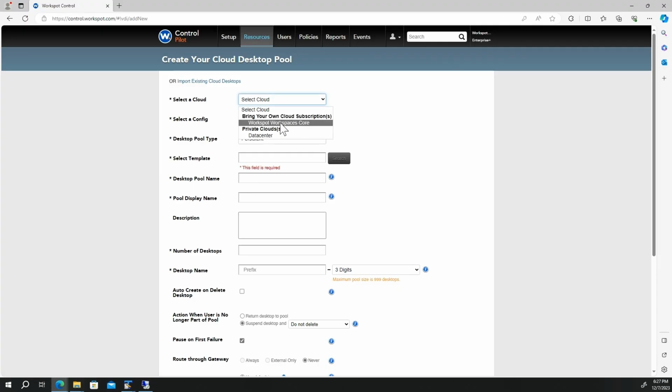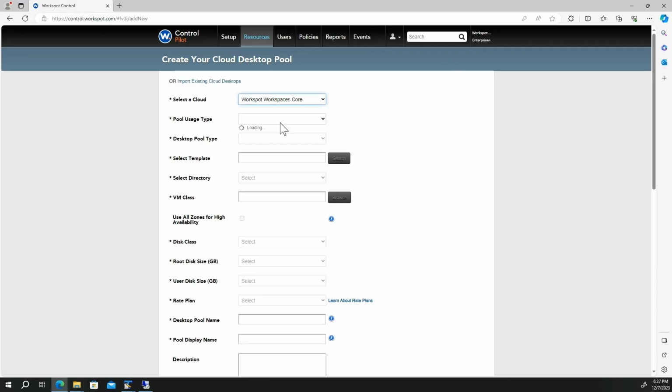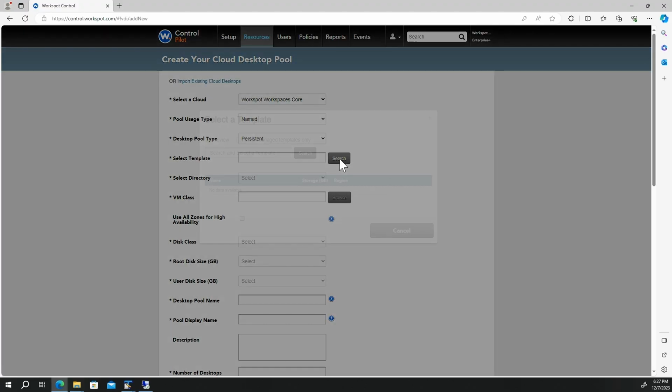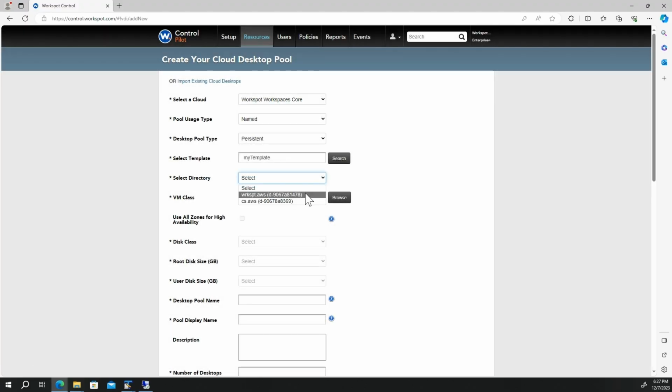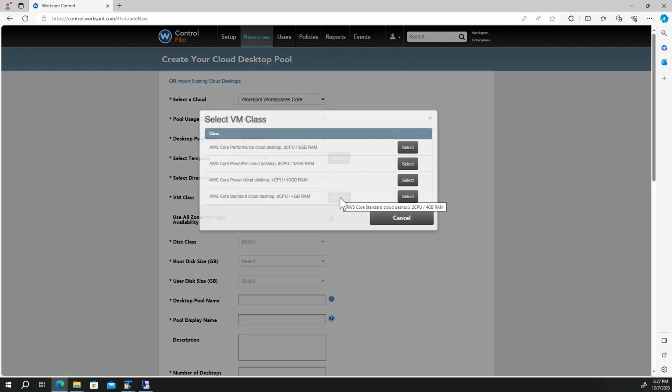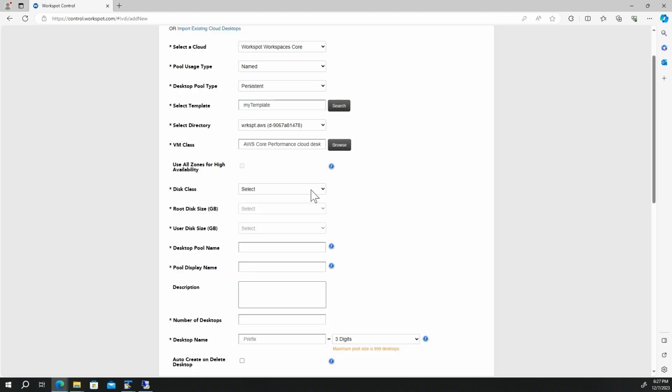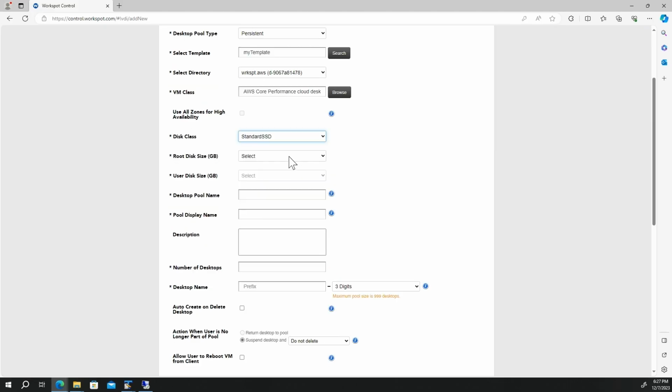Choose your Workspaces Core cloud configuration, then choose a template and your AD connector for Amazon Directory Services. Select the VM and disk class and decide on the sizes for both the root and user disks.